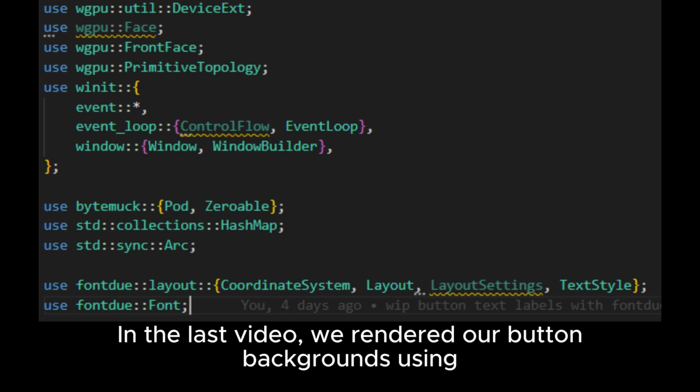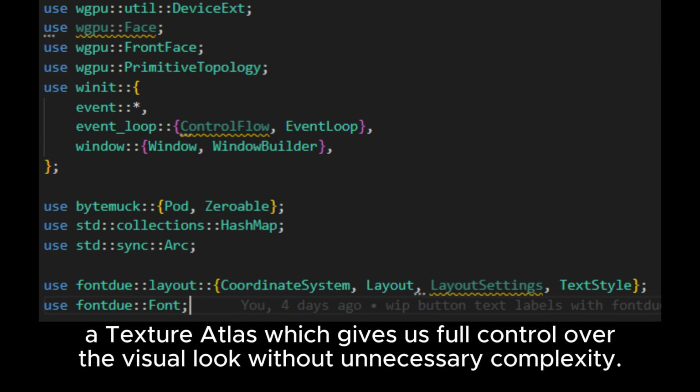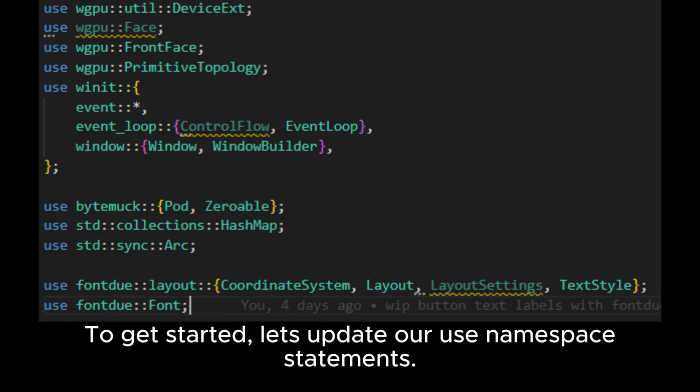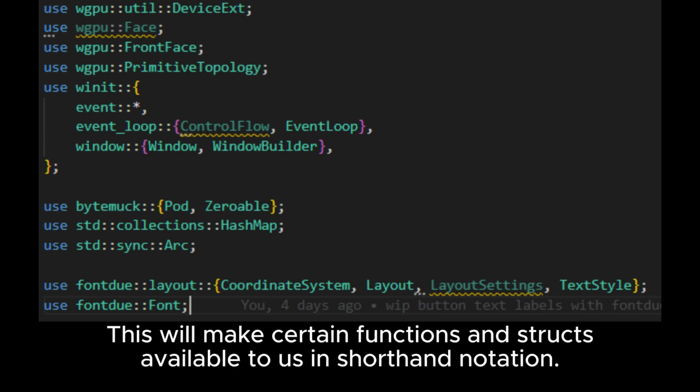In the last video, we rendered our button backgrounds using a texture atlas, which gives us full control over the visual look without unnecessary complexity. In this video, we will go through the new code and updates needed to display the button's text labels. To get started, let's update our use namespace statements. This will make certain functions and structs available to us in shorthand notation.